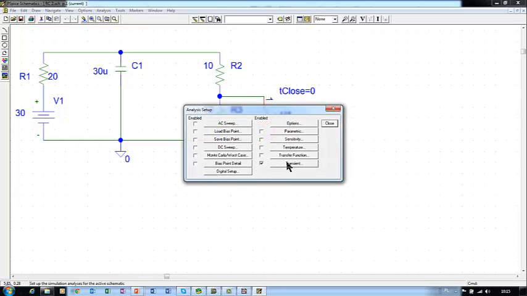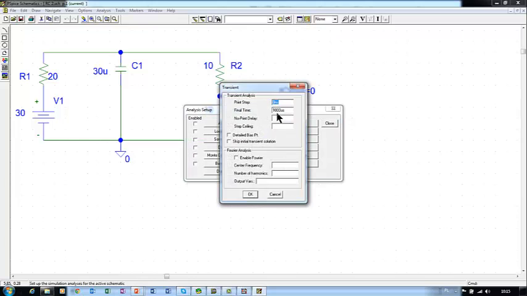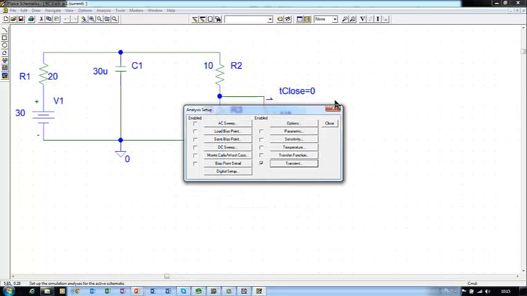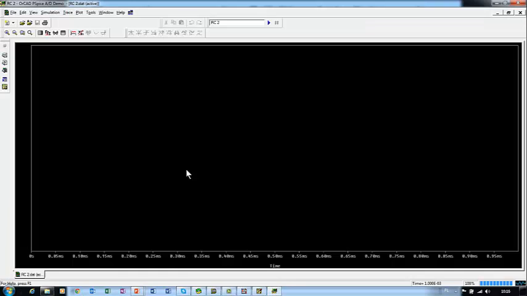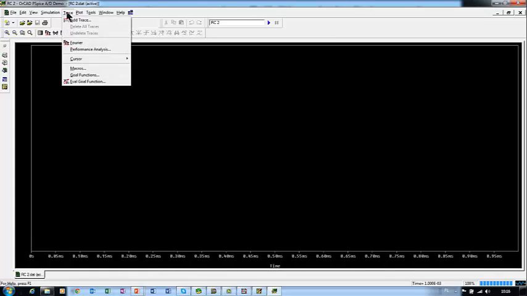Analysis, setup, transient analysis, and the final time is 1 millisecond. There is no need to add a step ceiling here. These data are stored already in computer memory. Run simulation. Okay, simulation completed. We have a black probe window, so we have traces at first.